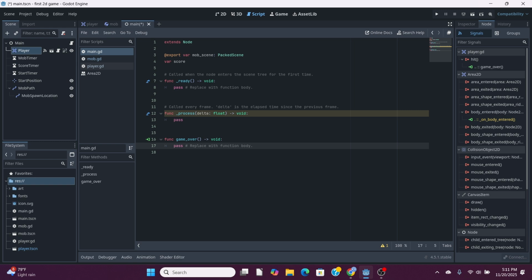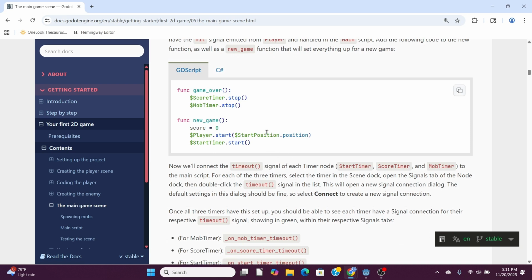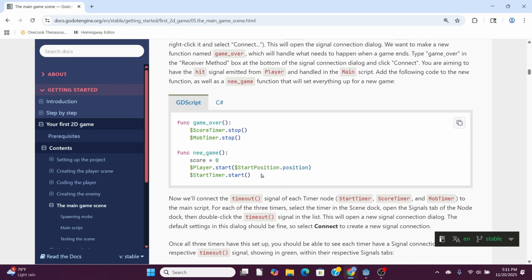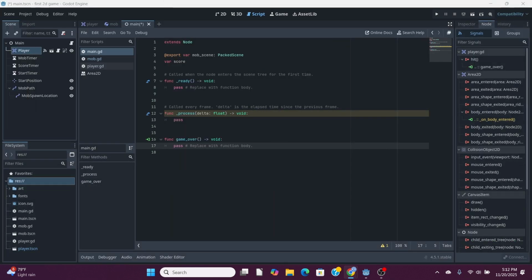Okay, now per the documentation, we're going to add all this code to that new connection we just made, that function game over connection. So let's go back over here and I'm going to use Control V to paste what I just copied from the documentation. Okay, perfect.